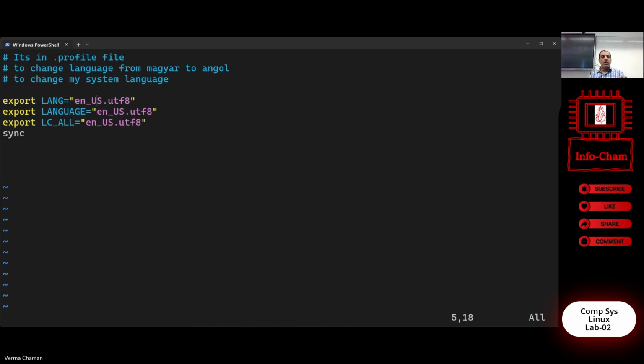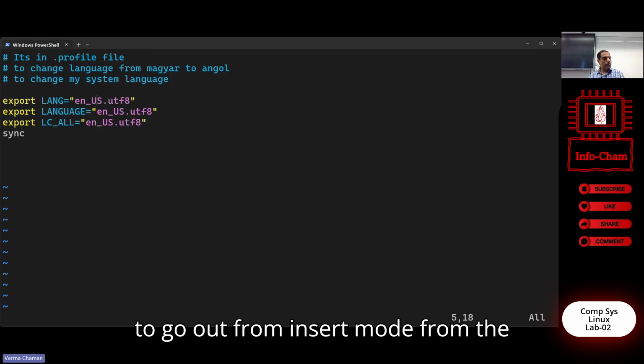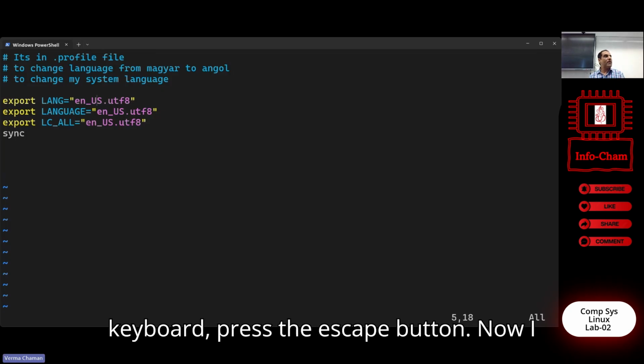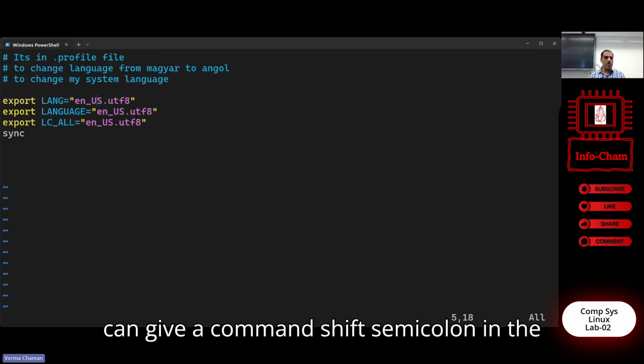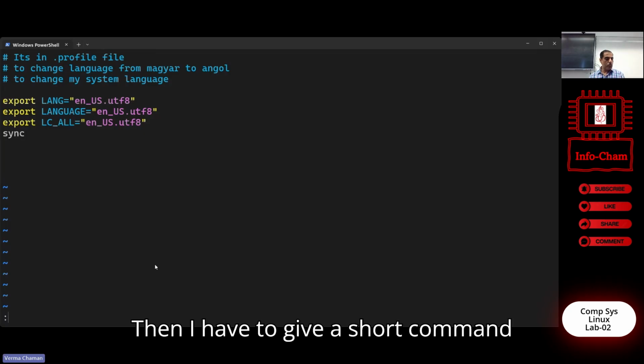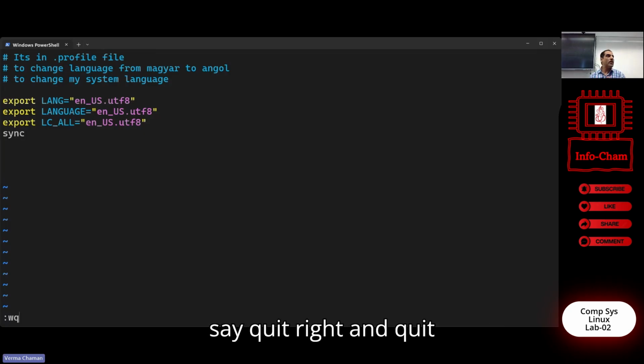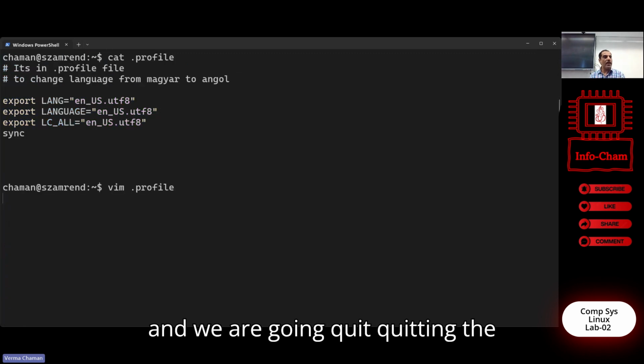Now, in insert mode, you can write. If you want to go out from insert mode, press the escape button on the keyboard. Now I can give a command, shift semicolon. In the bottom side, can you see two dots? Then I have to give a short command, WQ. W means write, Q means quit. Write and quit, and we are quitting the editor.